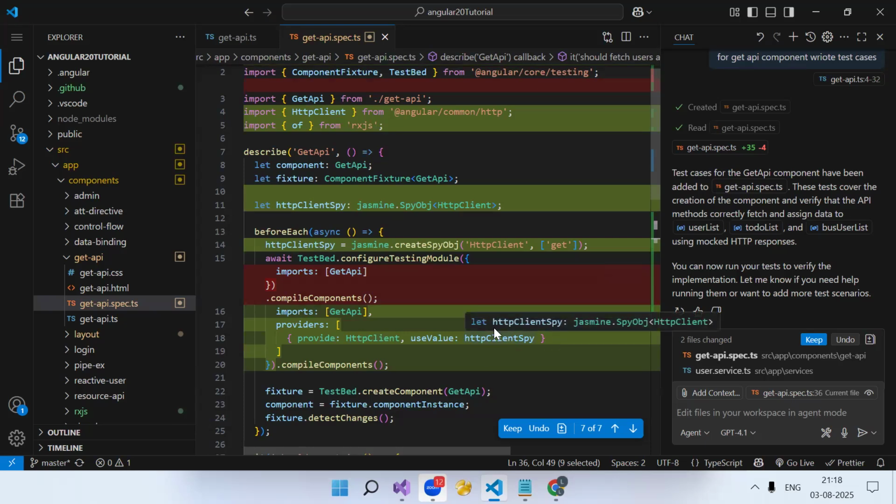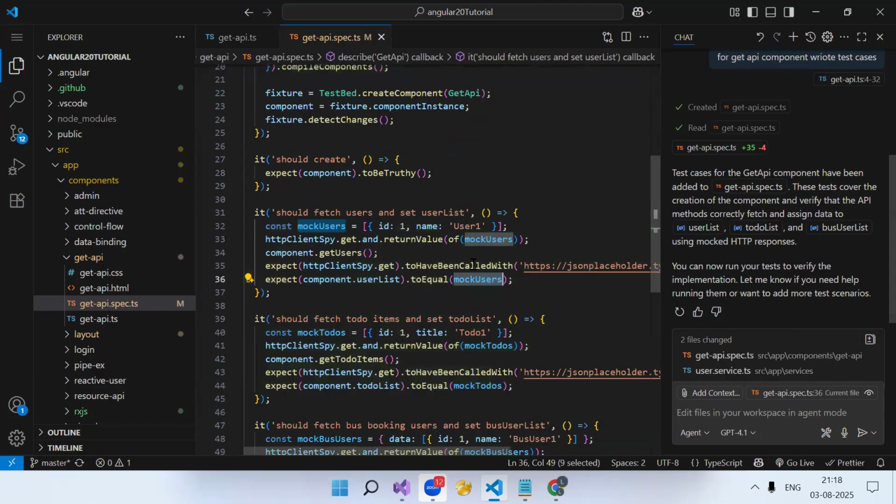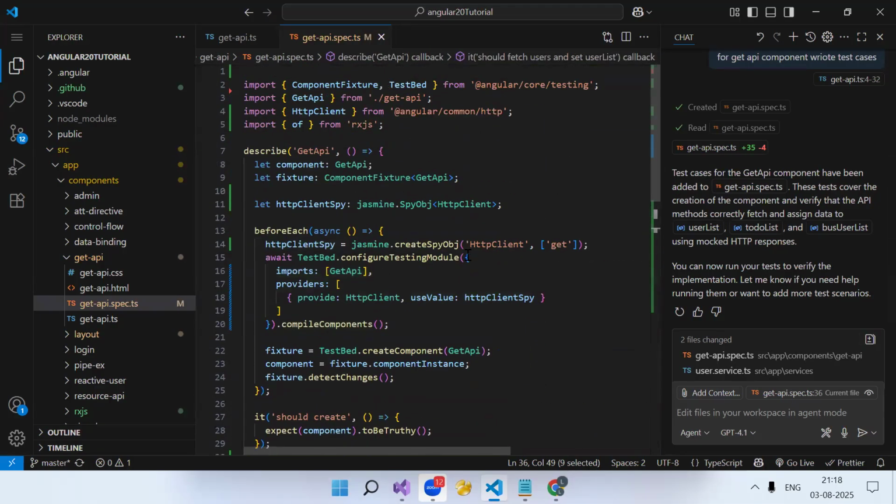For writing the basic API call, we need the HTTP client spy, and we need the of operator to match the actual data, right? So everything it has created. If you want to keep this, you just have to click on keep. Your basic API call, sorry, test cases are ready.